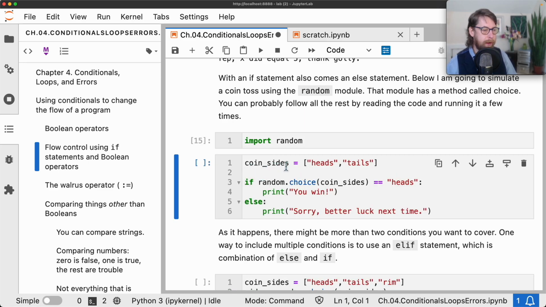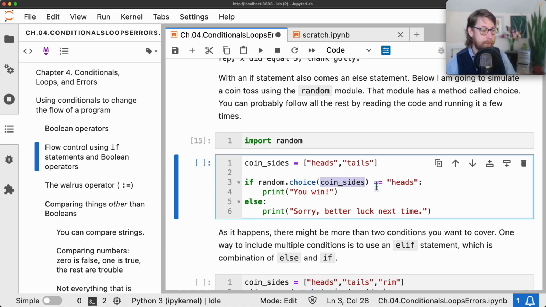So we have here a list I called coin sides. It has heads and it has tails. So I say if random.choice, so we're going to make one choice from these. If it equals heads, then we'll print you win. And if it's tails, we'll print sorry, better luck next time.